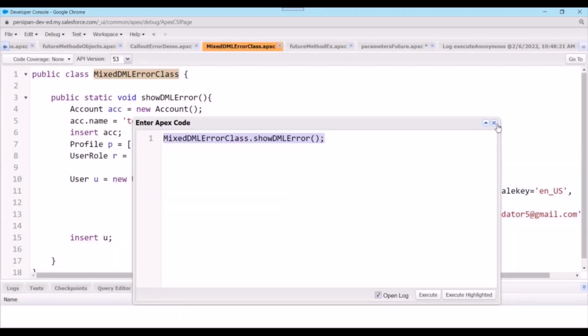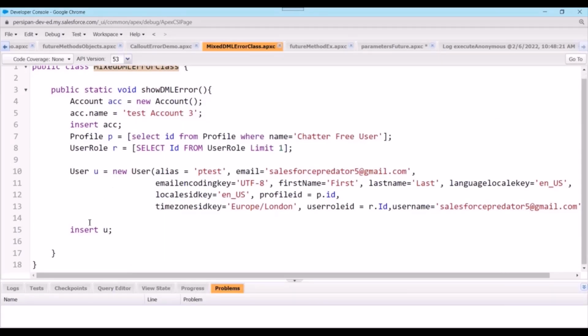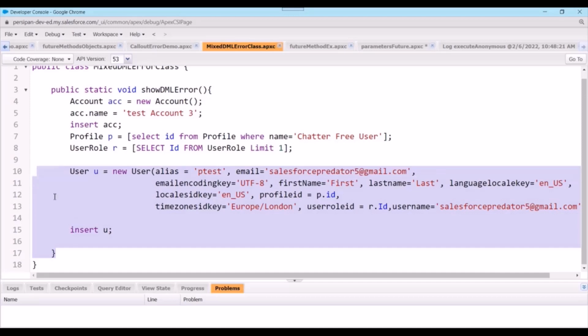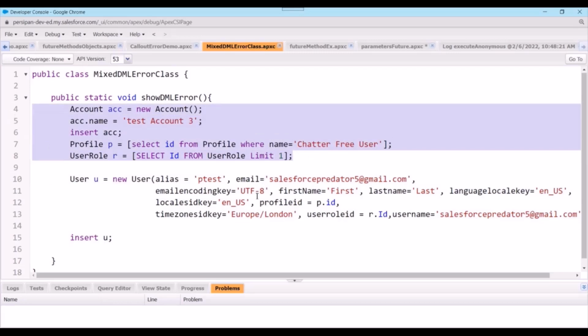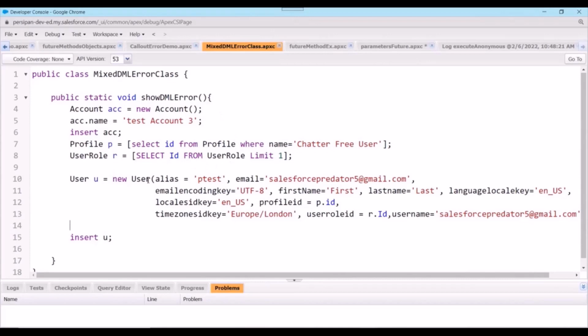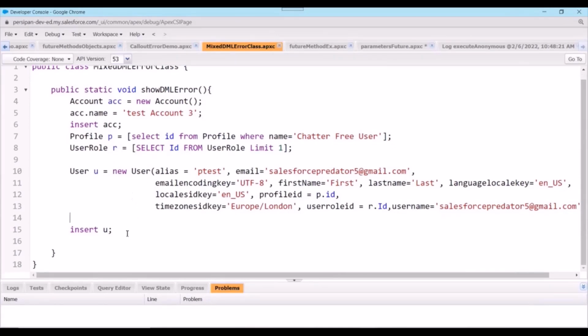So what is the workaround for this? The workaround is to separate these objects, separate this DML into different transactions. You can put one of them into a future method and one would execute in the normal flow, right? So this will remove this error. Generally, working with test classes also, you will face this issue. There you can separate the transaction using Test.startTest and Test.stopTest, right?